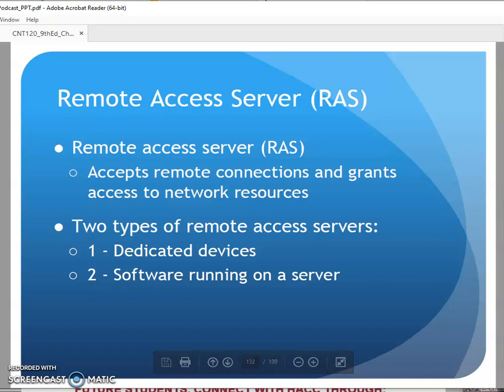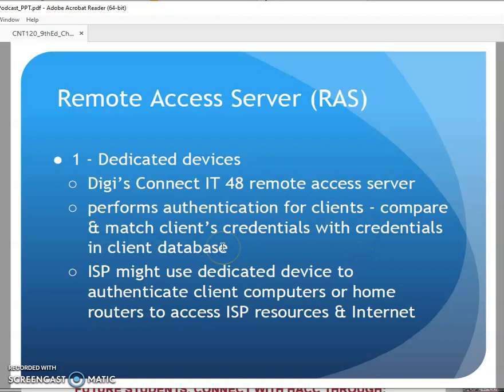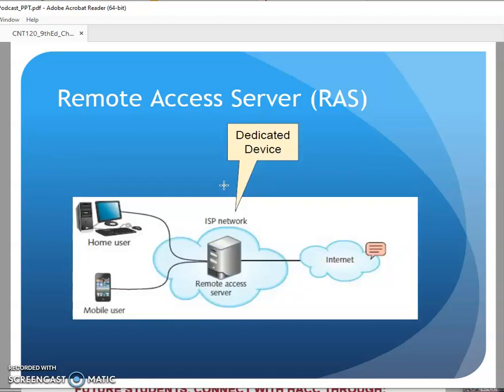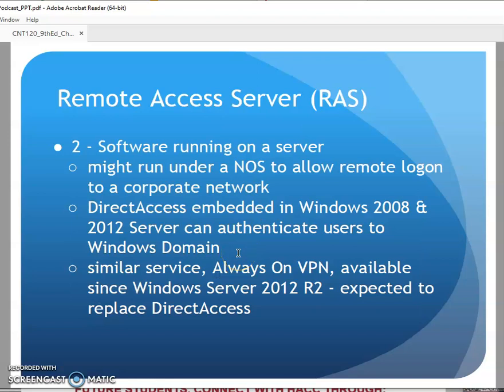There are two types of remote access servers: a dedicated server or software running on a server. You could have a dedicated device doing this. The book gives you an example of a remote access server. Different manufacturers have them for their resources or devices. This could be an actual dedicated unit that people are connecting to, and it relays you into the network. This handles the authentication and then lets you access resources in the network. The other way is literally software or a service running on a server.